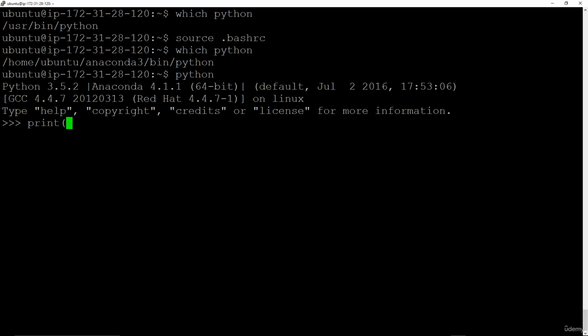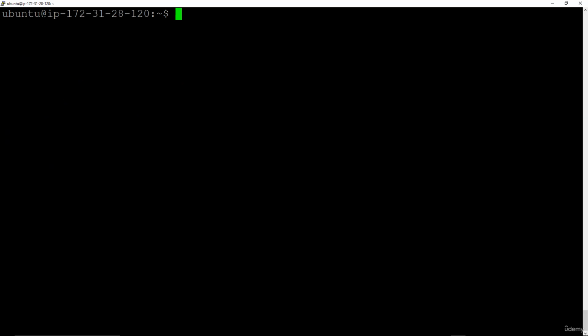So then I can say something like print hello, and it will print out hello. All right, so that's everything we wanted. I'm going to go ahead and quit this and then hit clear again. So we've done a couple of things here. We installed Anaconda, installed Python, and then switched the Python to the actual Anaconda Python.